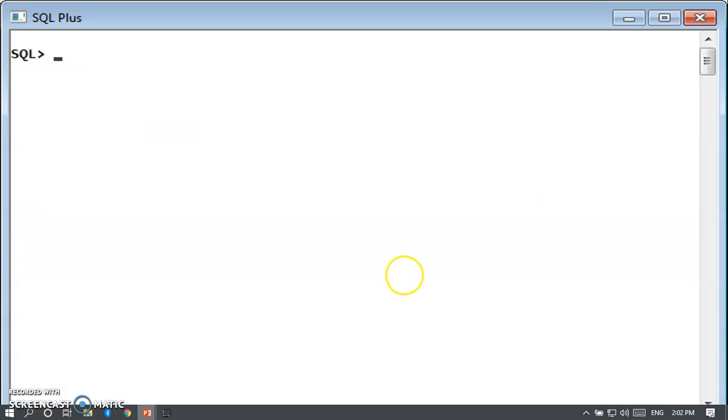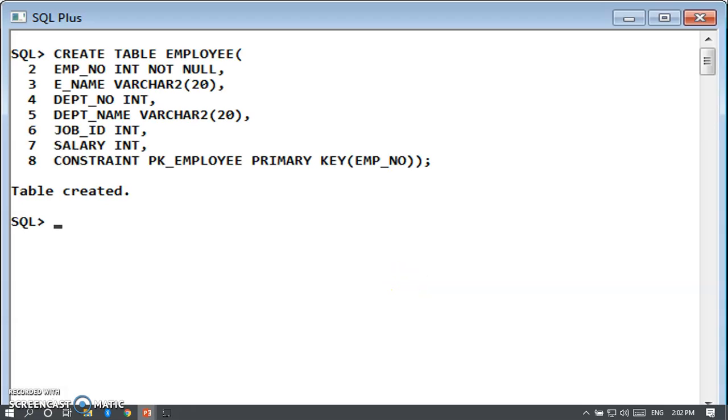Starting with the first query, that is creating a table. Here I am creating a table employee. So create table employee. Then the column name, that is EMP number, type integer, not null. You can write a number also, but you have to specify the number of digits that can be accepted. When you write integer, by default it is up to 38 digits. Not null means whenever I want to enter a value in this table, it should not be empty.